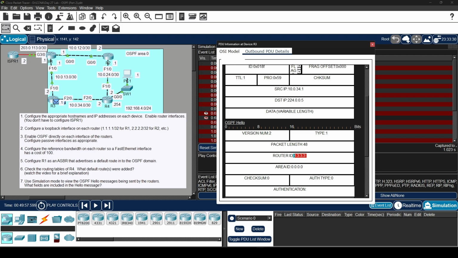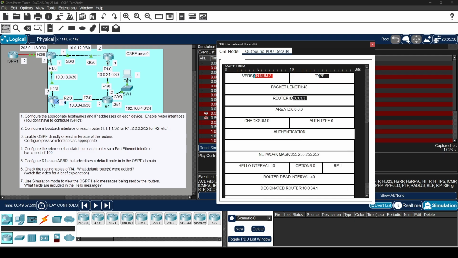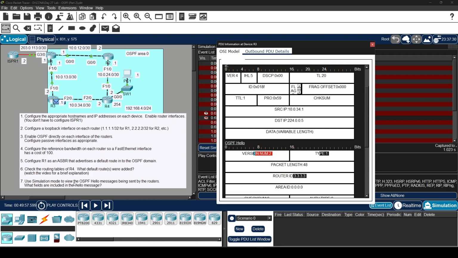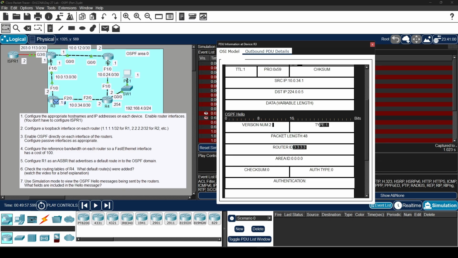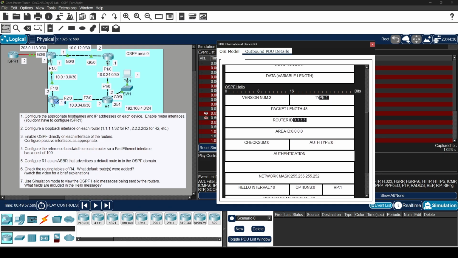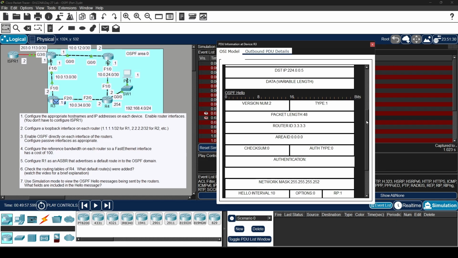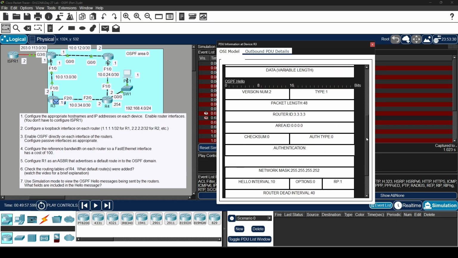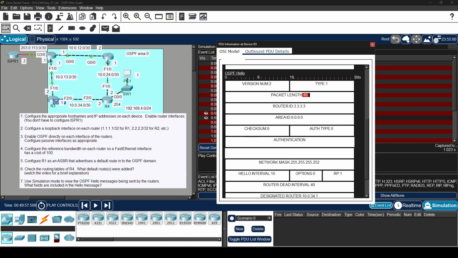Router 3, type 1, version 2. Everything is here. So what fields? Everything here. These are the fields, I believe. So what fields are included in the Hello message? I think this is why you don't want to waste resources on a loopback interface, because there's no point. I think loopback is just for troubleshooting purposes. But yeah, these are the fields.